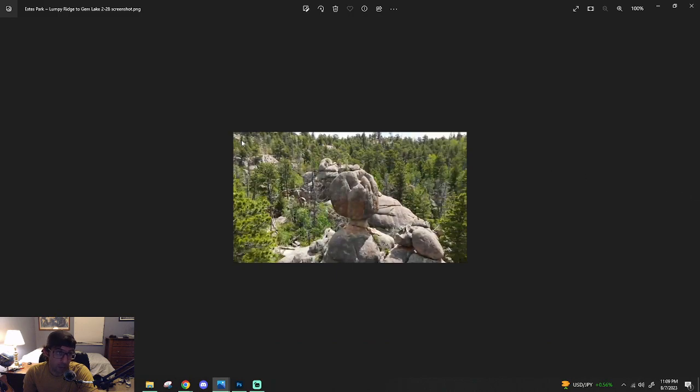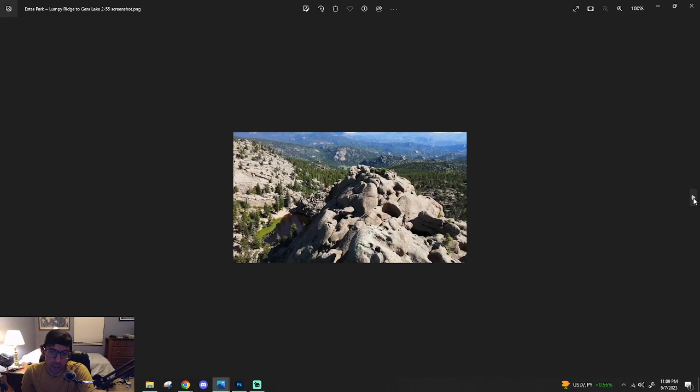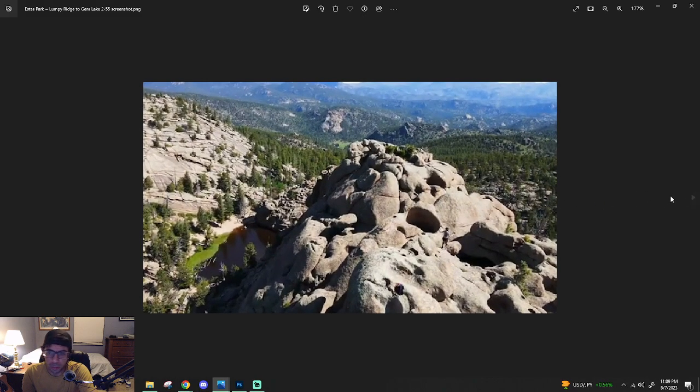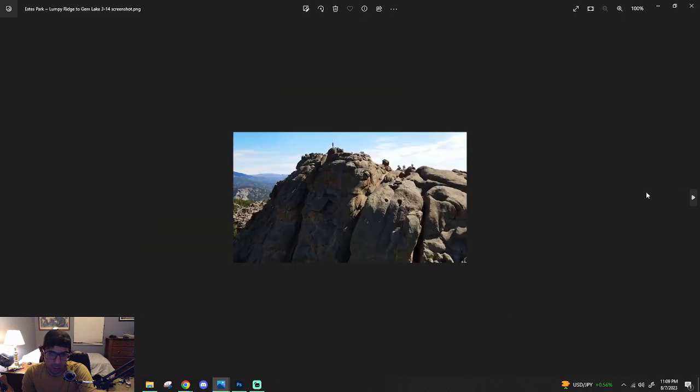Took that picture. Now we're at Lumpy Ridge, Estes Park, going to Gem Lake, which I watched a couple of videos of, and I was like, I freaking found somewhere useful enough to reference.